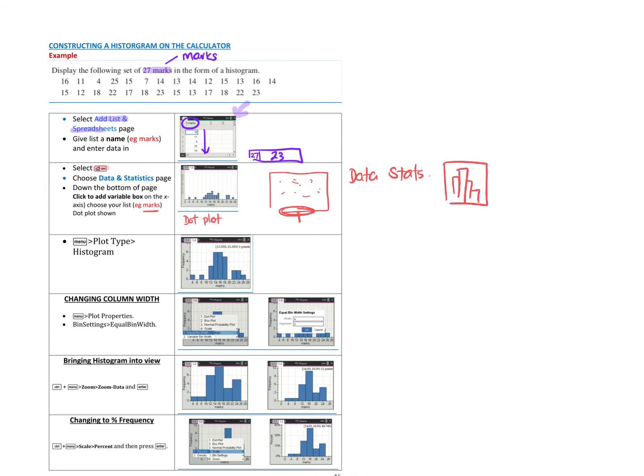Now we actually want a histogram. So if we press menu, plot type, and we should get histogram, we'll end up with a histogram, and we can see we've got that histogram there. Now down the bottom, this scaling might not be how we want it. We might want to go in categories of like 4. We might want to say everyone who got a score from 0 to 4, then 4 to 8, and so on.